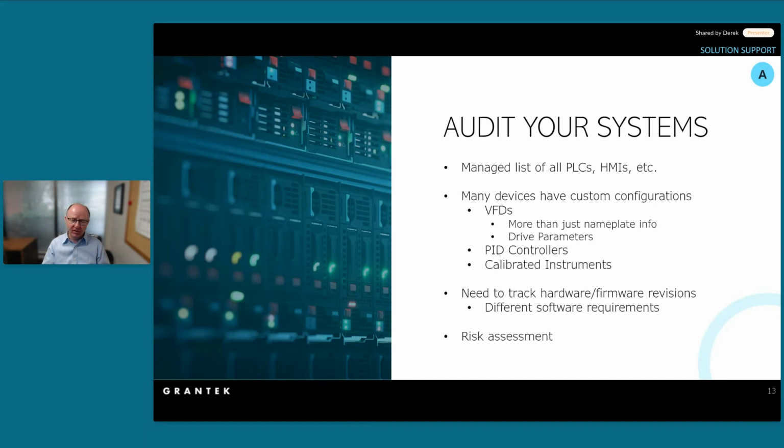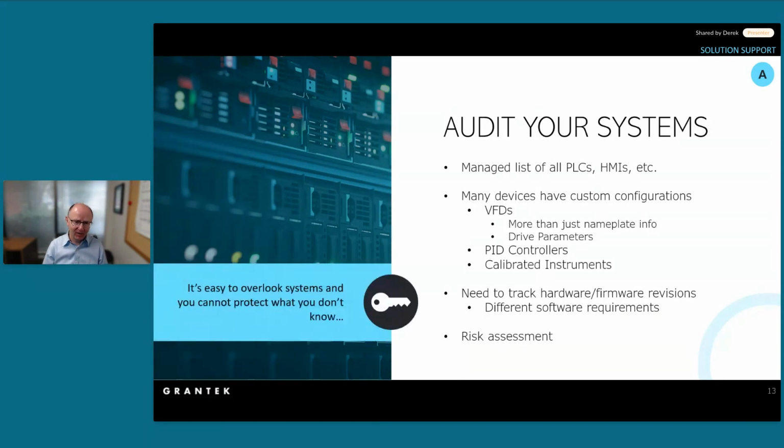The other part about auditing your system, this is one of the best times to do a risk assessment. Once you have an audit of everything that you have, great to go through and see what items are obsolete, what items are still modern, and that will guide you as to which systems, if they fail, are probably going to cause you the most heartache, especially if you don't have any spares handy. So again, key takeaway, it's easy to overlook things and not protect what you don't know you have. So starting with an audit is key.